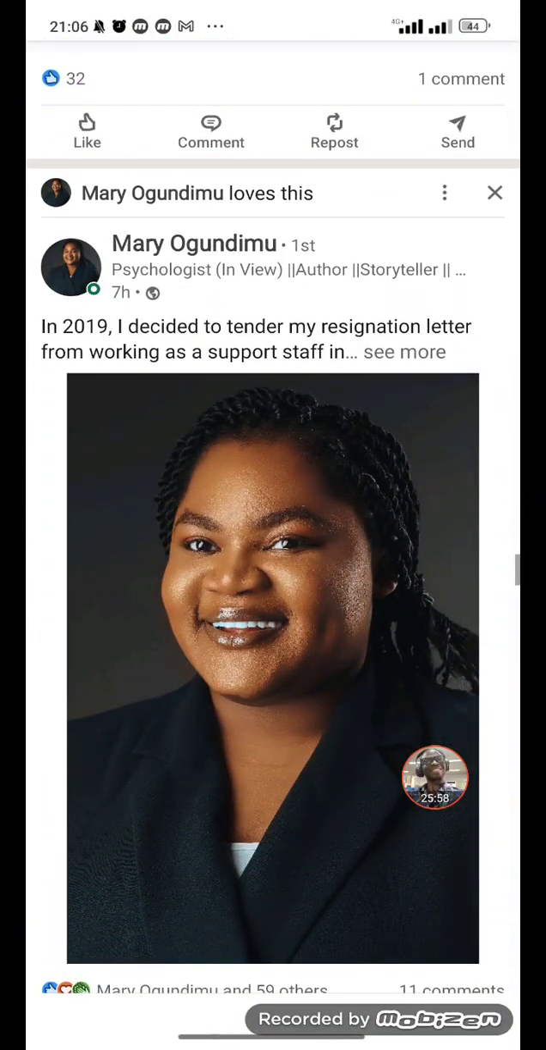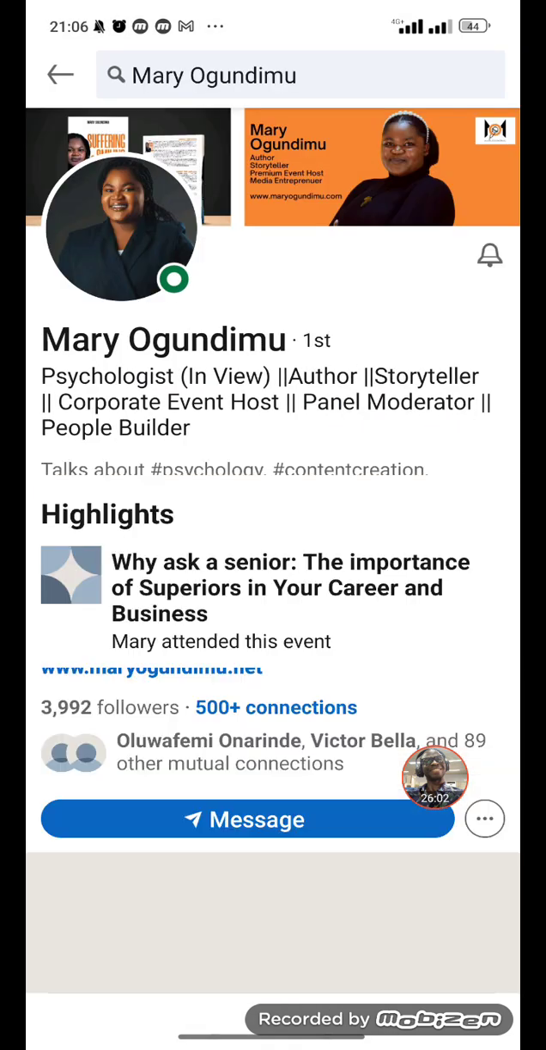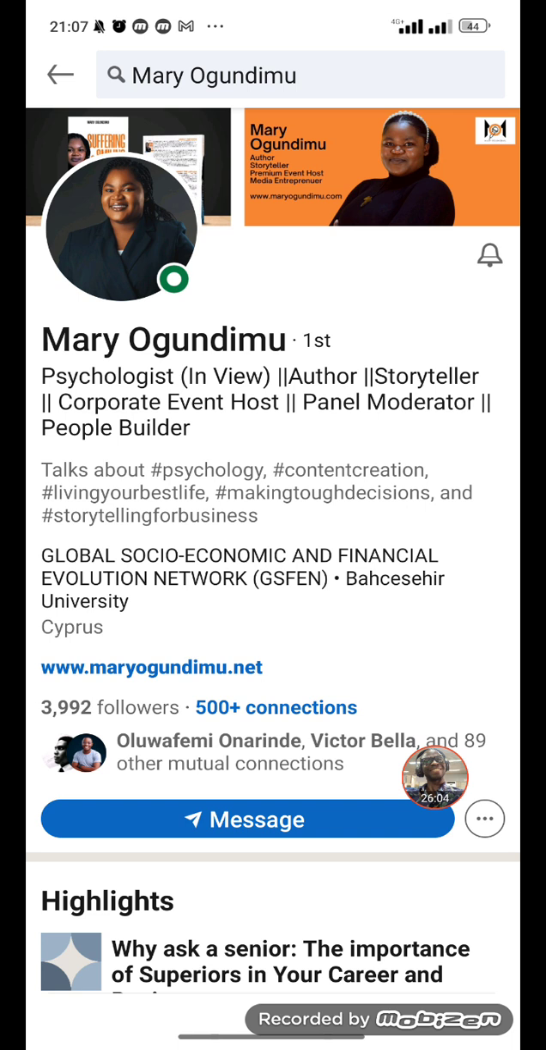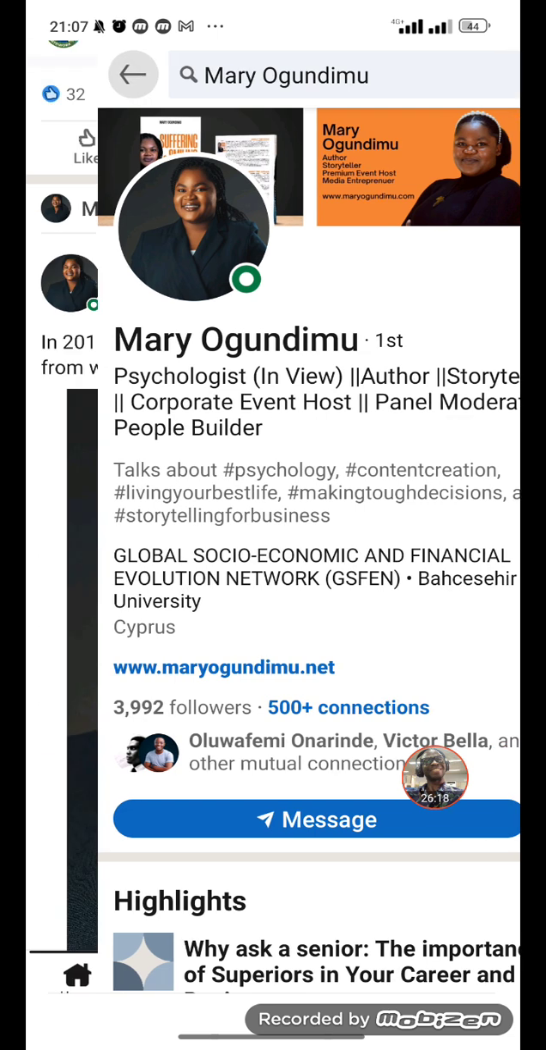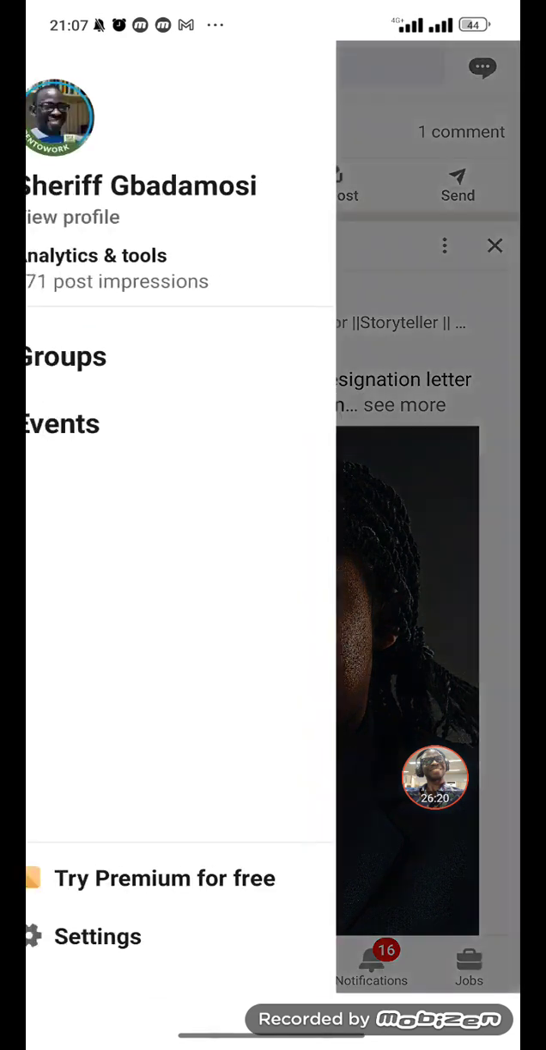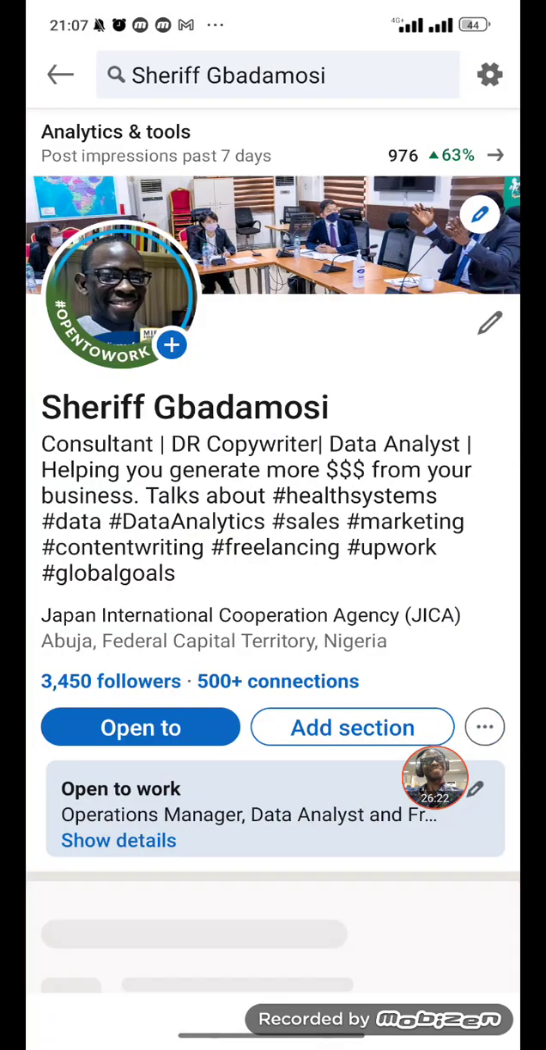But what I'm trying to tell you is that if you see people who are using the premium version, when you click on their name, this message button that is showing blue will be locked. When you click it, you will not be able to send a message to that person. But for whoever is using the free version, you can send a message to anybody in that regard. I think I've covered enough tonight.